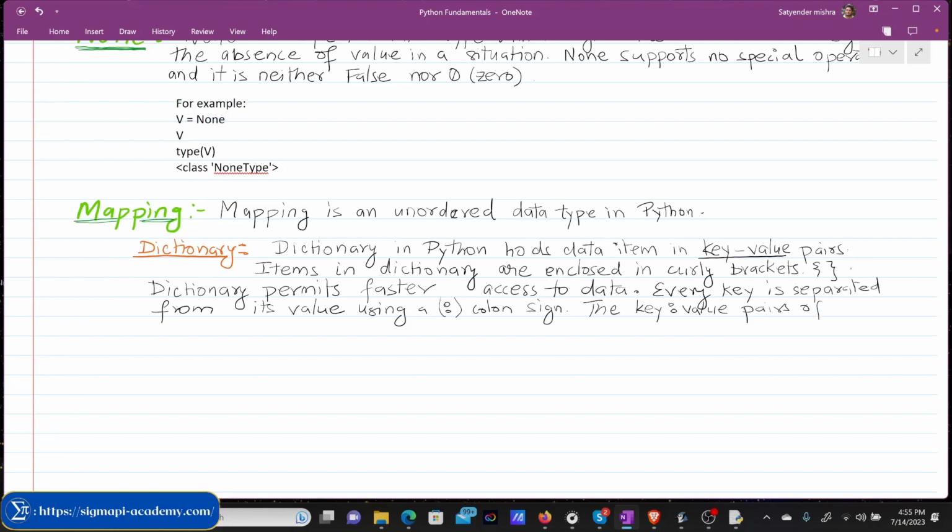The key colon value pairs of a dictionary can be accessed using the keys. The keys are usually strings.